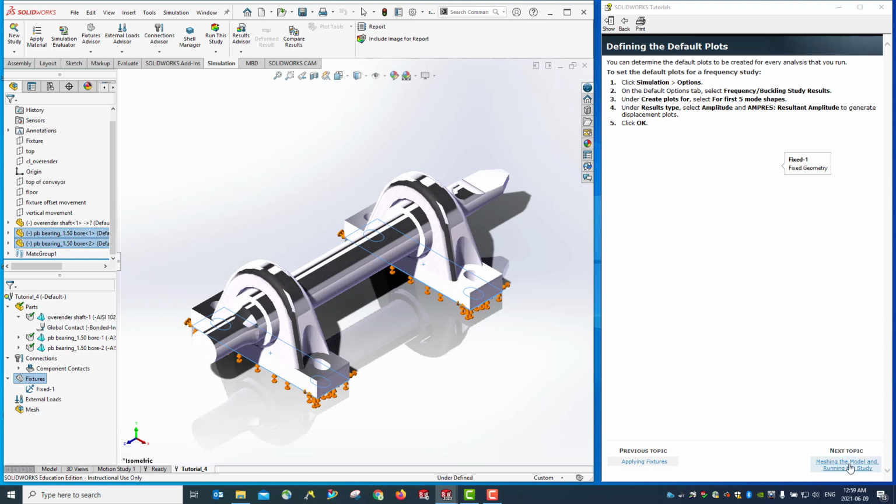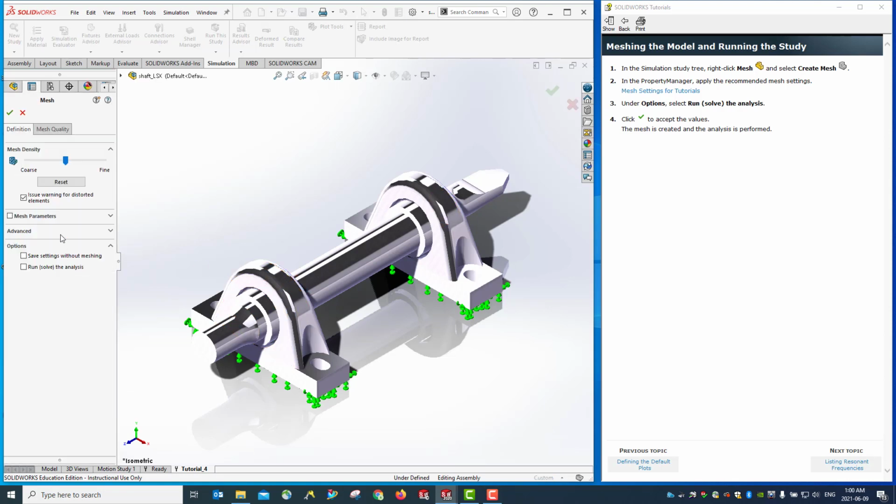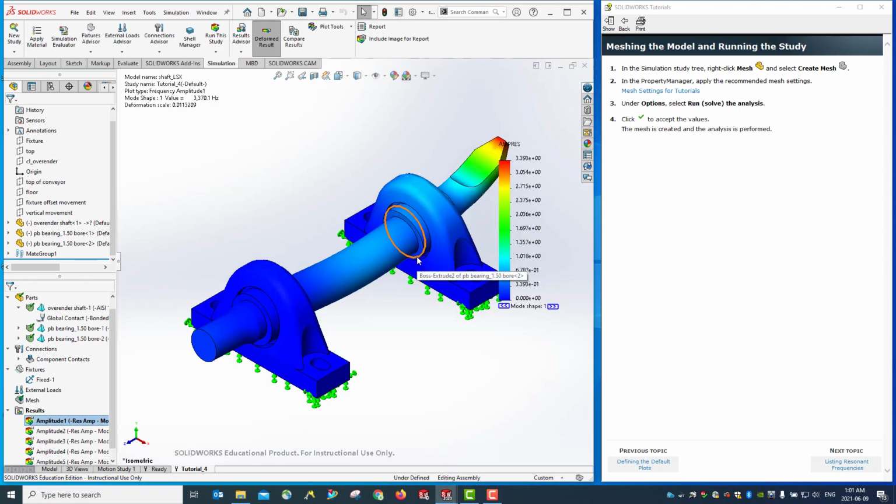After specifying the default plot, we are going to create a mesh. So this is the mesh. Right click, create mesh. We're going to just use the default setting, and usually we accept the mesh, then this mesh will be created, and then we run the simulation. We can also ask the system to run the simulation after the mesh is created. So let's do this. Make sure run the analysis is selected. Hit OK. You can see the mesh being created, and tutorial 4 is being analyzed or solved. Then we have the result.